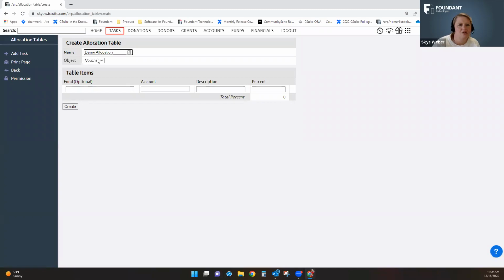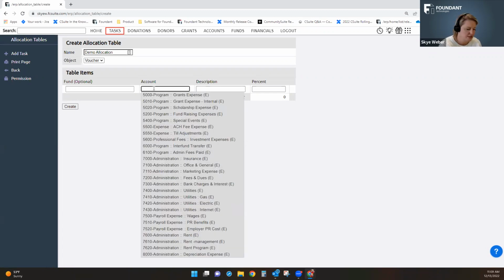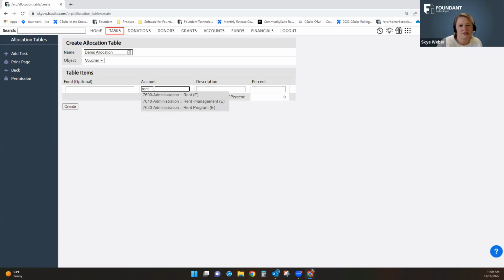And I'm just going to create a quick table. So you can put a fund in here or not. This is an optional field, so I'm going to go ahead and skip it. I'm going to go ahead and say this is rent.